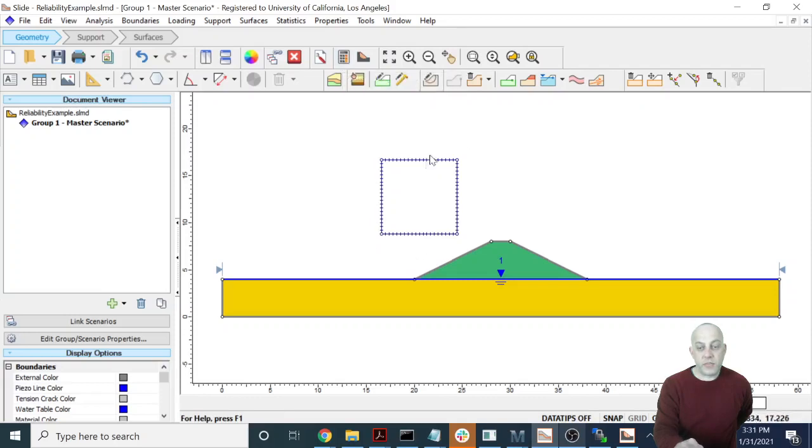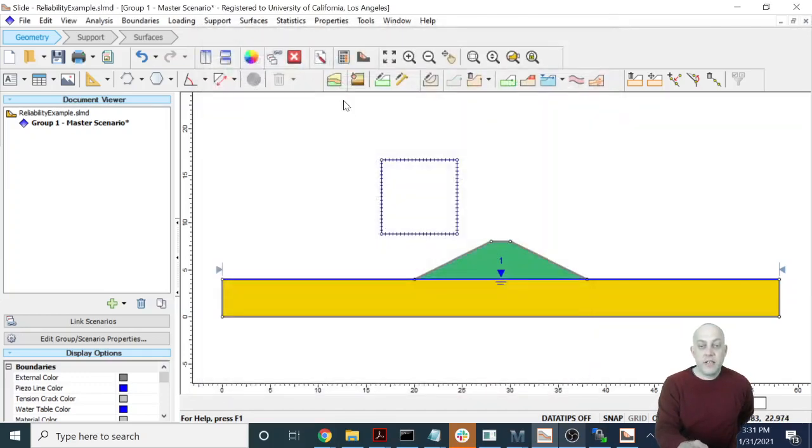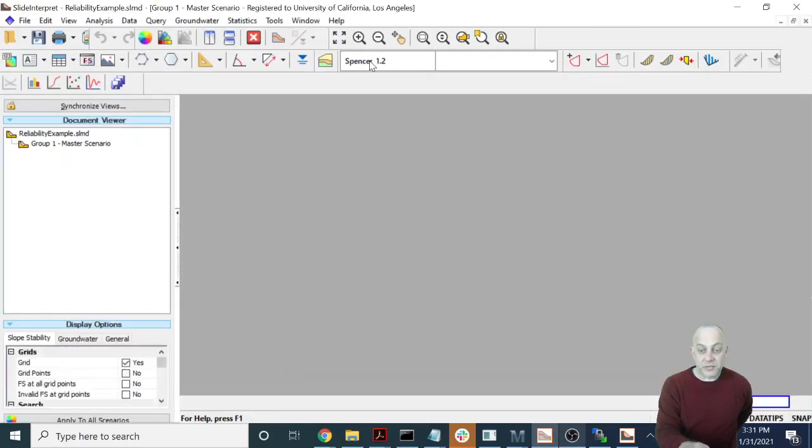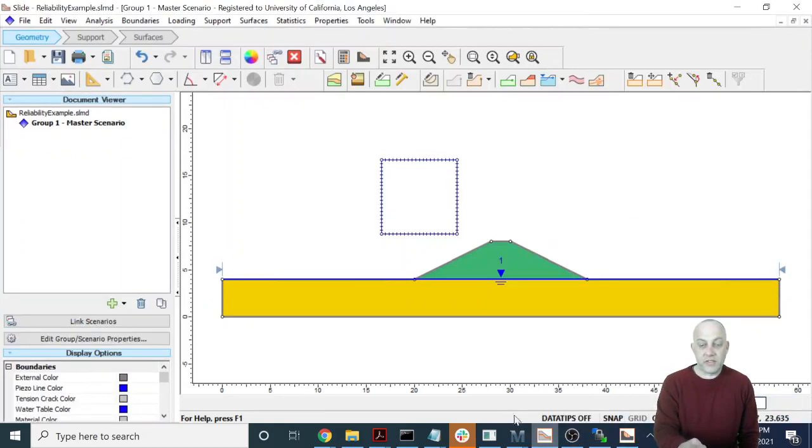I've got my grid search set up here. Oh, and this other material, material 2, is a Mohr-Coulomb material with 1 kPa cohesion and 35-degree friction angle. So, you know, a sandy material. And I'm not putting any water surface on that because it's above the water table anyway. So let's go ahead and calculate. It turns out that there's a problem with this analysis that I'll try and explain. It seems pretty intuitive to do it this way, actually, but it turns out that there is a problem. Okay, so here's our factor of safety is 1.3, right? Let me turn that off.